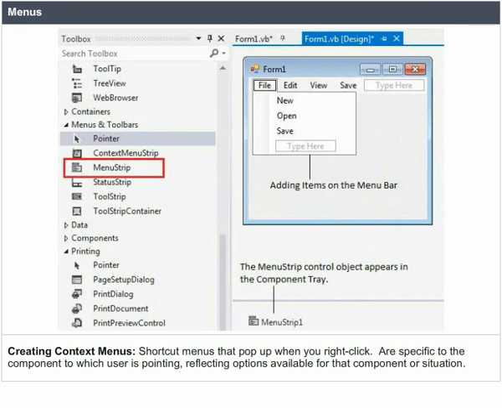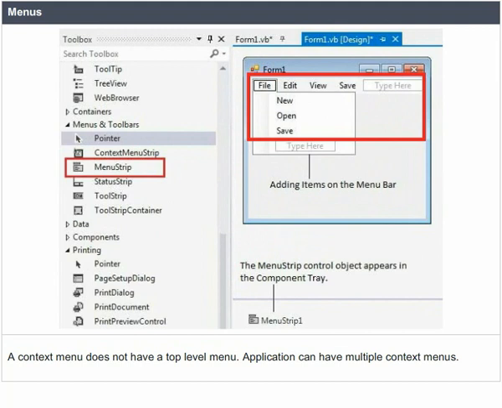Menus. Creating context menus. Shortcut menus that pop up when you right-click are specific to the component to which the user is pointing, reflecting options available for that component or situation. A context menu does not have a top-level menu. An application can have multiple context menus.